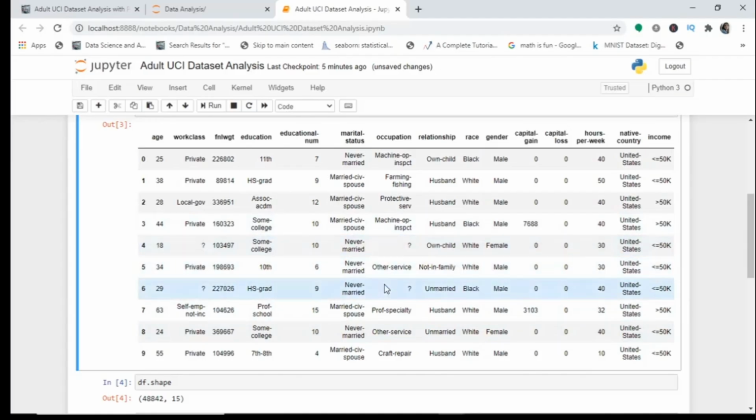Now we have to figure out how many question marks there are, and whether we can drop them. We have to deal with these question marks. This is corrupt data, so either we drop it or we fill it with something. We also have to determine in how many columns we have these question marks. Just study this table: work class has these question marks, occupation has these question marks, and we have also found that one more column has them. We'll explore it.